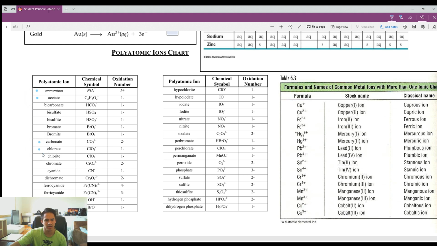The ones that I would recommend that you memorize are ammonium, acetate, carbonate, chlorate, chromate, cyanide, dichromate, hydroxide, nitrate, permanganate, phosphate, and sulfate. Okay.